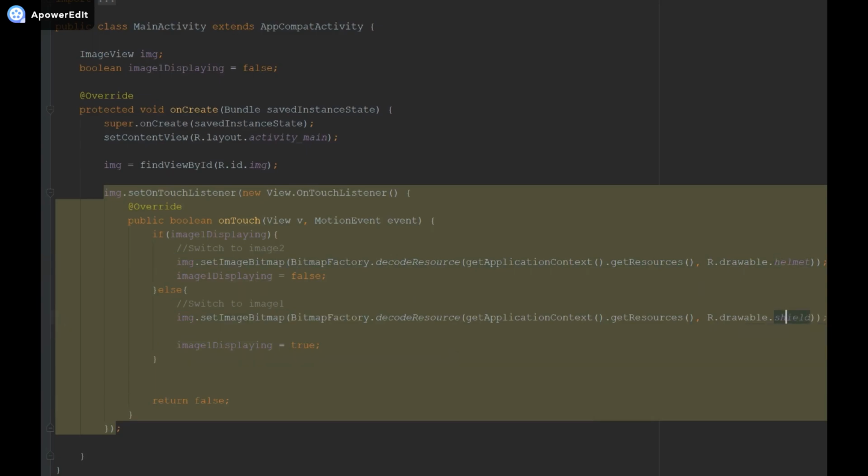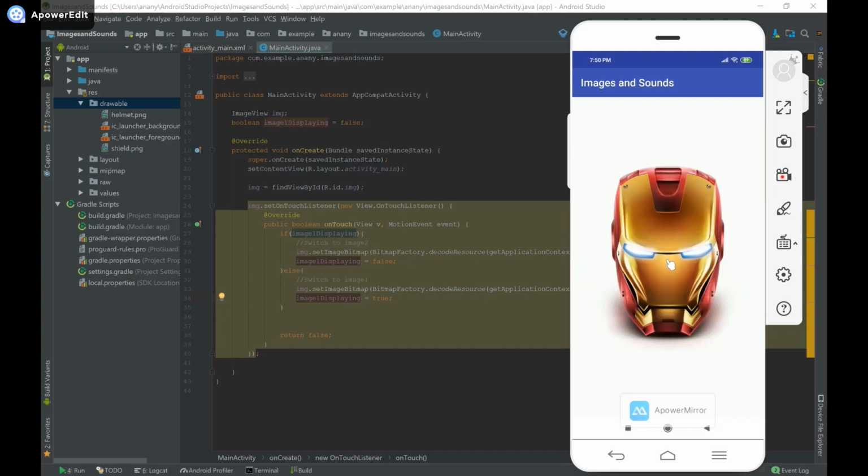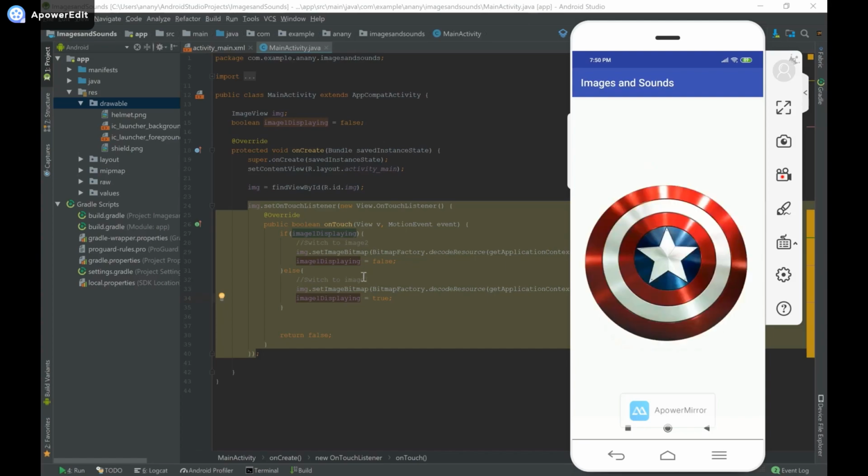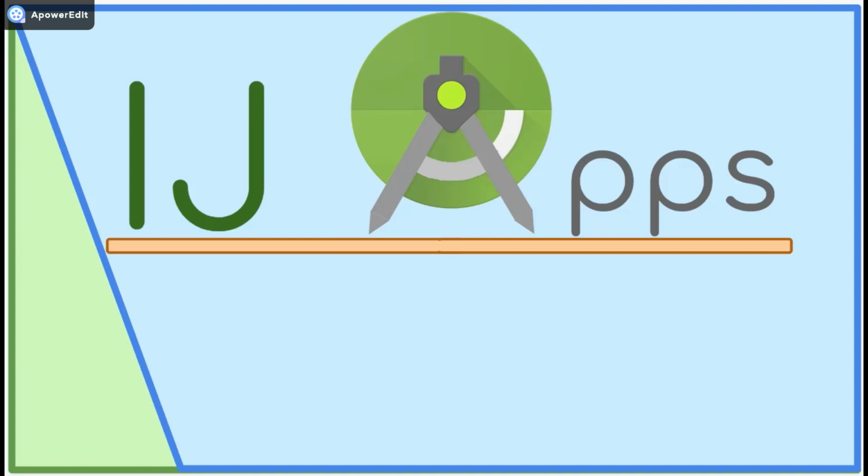And I'll run this too to see that it works. So as you can see, both methods of setting the image work, through setImageBitmap and setImageResource. So that's all for this short bit segment.